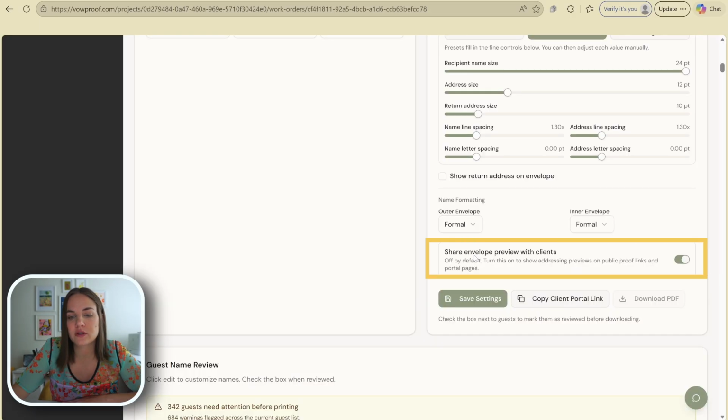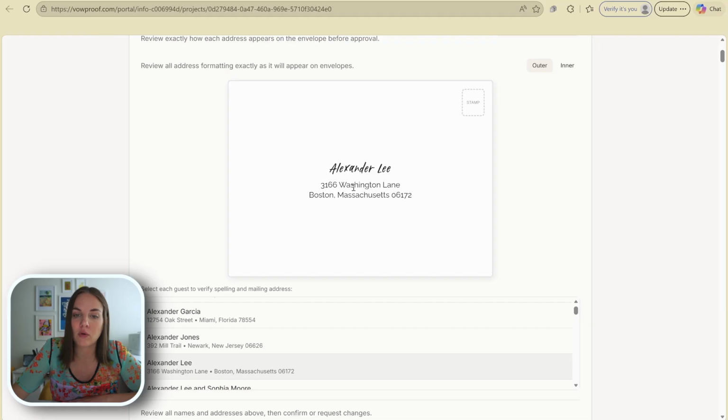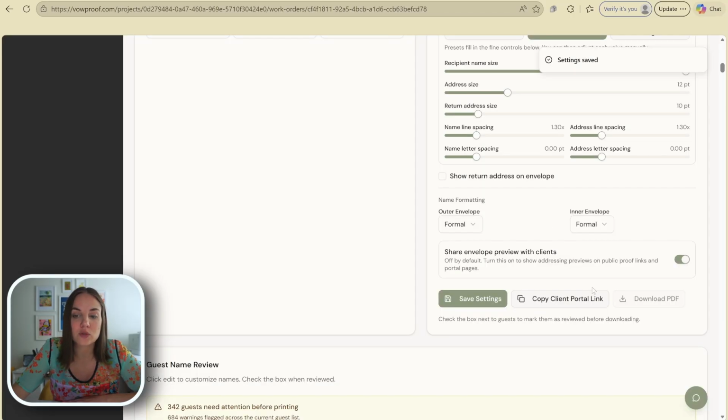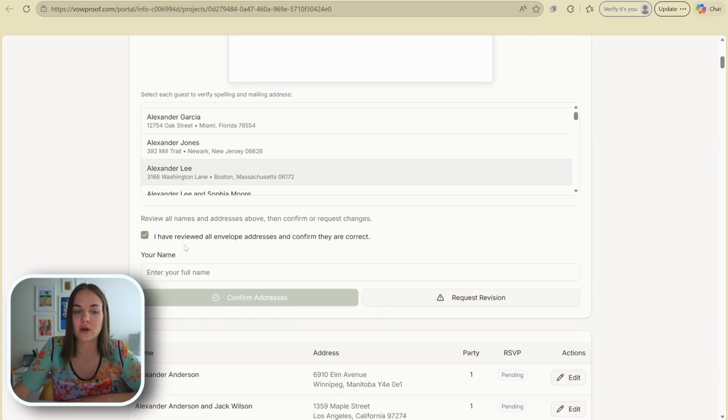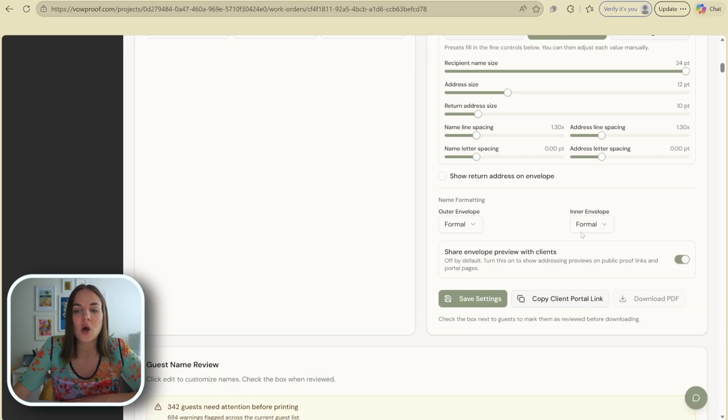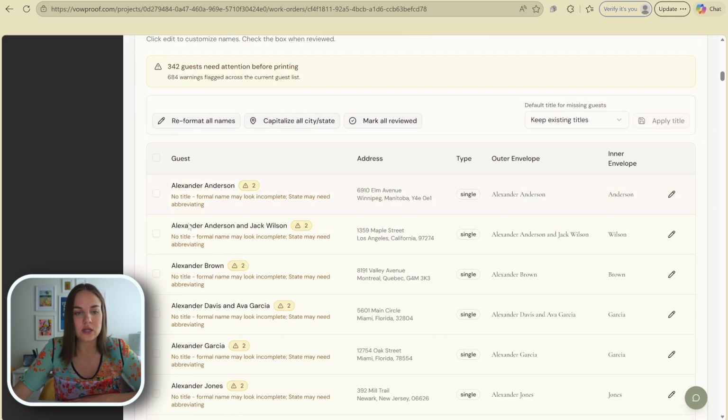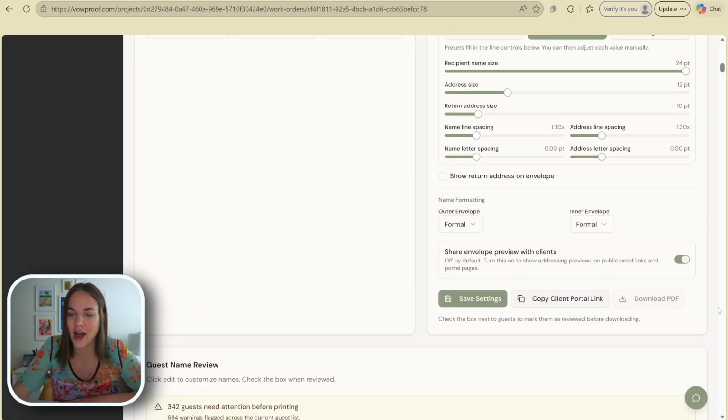If I decide I want to share this with a client, I'll toggle this share envelope preview with clients on. And then once I've saved that setting, they'll be able to view it in their portal just like I showed you. And then what's really cool, you see this download PDF. Once either I or the client has gone through and approved all the envelopes, so they can approve, I've reviewed them and confirm they're correct. They can approve that here. Once they've done that, or I've done it down here, you can see all of these. This is my fake ChatGPT address list. It's going to generate a print ready PDF for your envelopes.